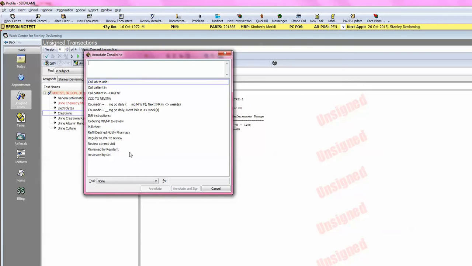You see a number of very common messages to attach to the lab results. I'm going to choose this common one and double click on it, and you can see it says regular MD NP to review. That's just like adding a sticky note to a paper result and handing it back to the front desk. So we're going to annotate or attach this message to that particular result, and then we're going to address it to someone or send a task to someone.